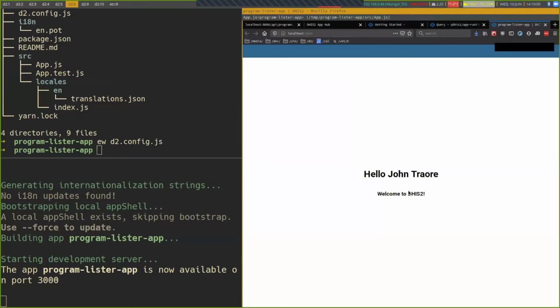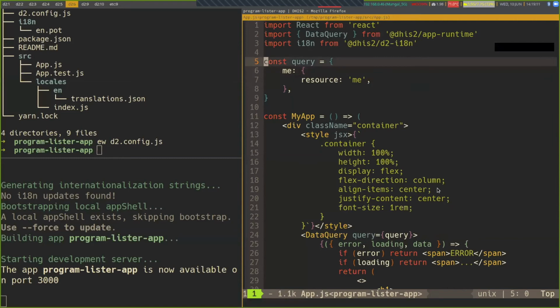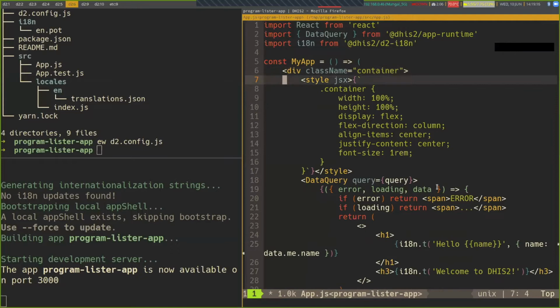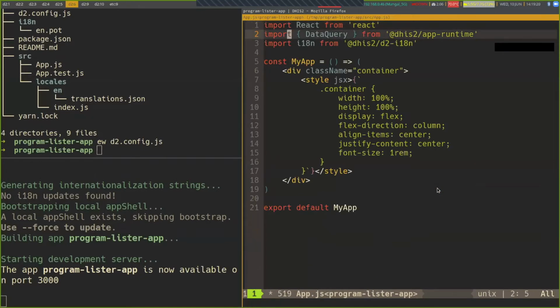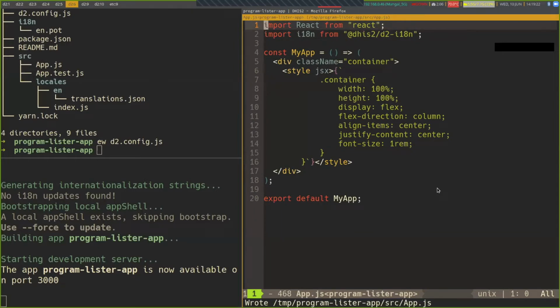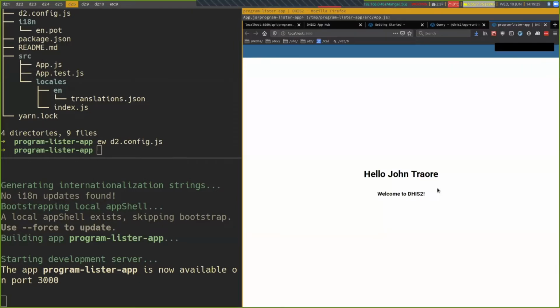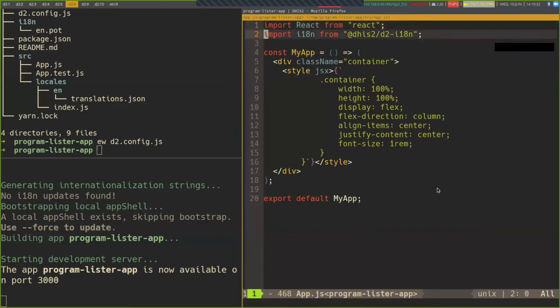Let's take a look at how we can write a simple component, fetch some data from the DHIS2 instance, and then present it to the user. So let's just quickly remove some of the default data. As you can see, it has live reload, so you can see the changes as you save the code.